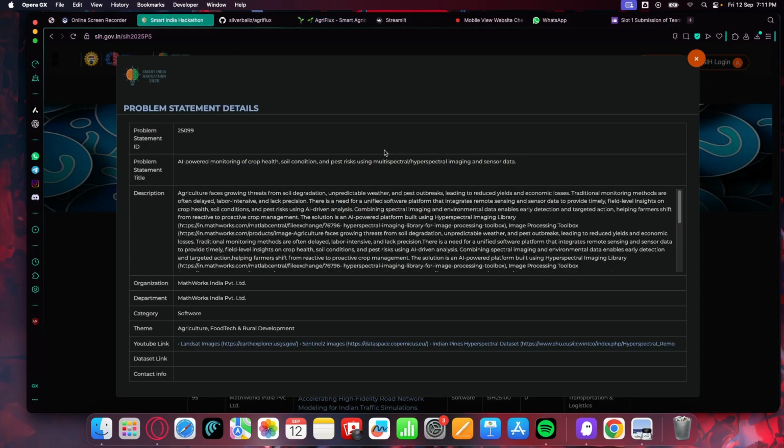The problem statement ID is 25099, and the problem statement title is AI-powered monitoring of crop health, soil condition, and pest risk using multispectral and hyperspectral imaging and sensor data. It's a problem given by MathWorks India Private Limited, which has made MATLAB itself. So we are supposed to use MATLAB tools, and we have used them. We have used their Hyperspectral Imaging Library and also App Designer as well.